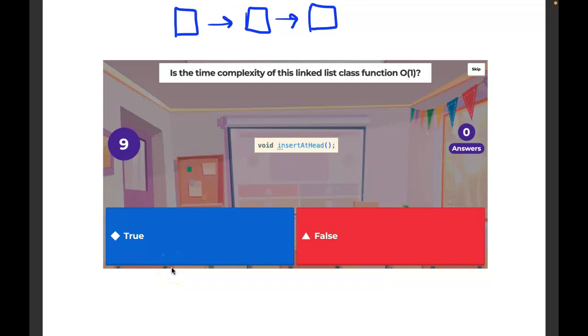So this question here is asking, is the time complexity of this linked list class function O of 1, so constant time. And so we have an insert at head function, right? And I drew a linked list up here to see the process of it and to see what the time complexity is, right?